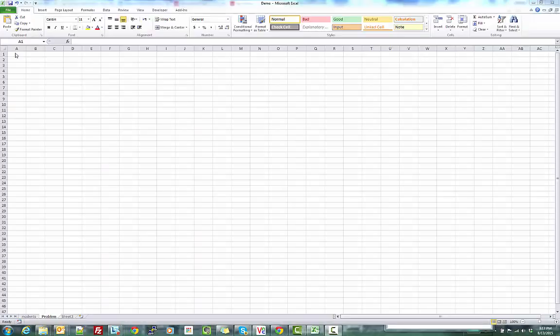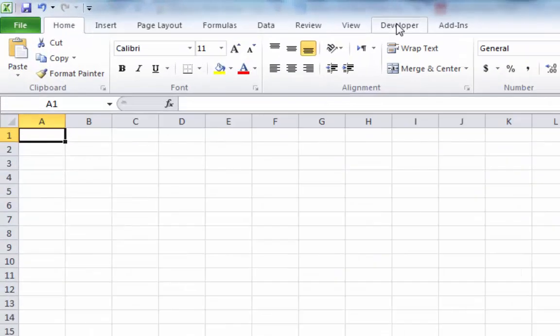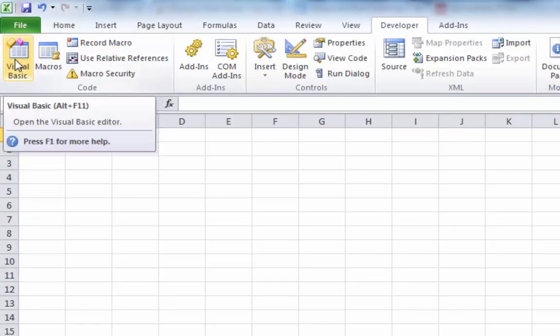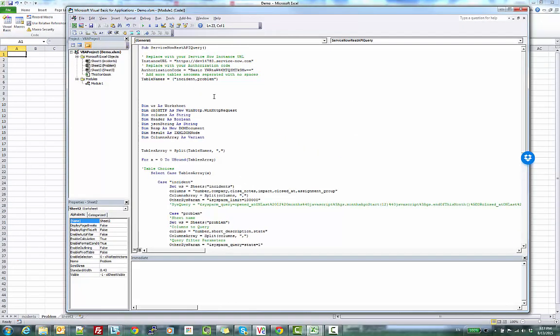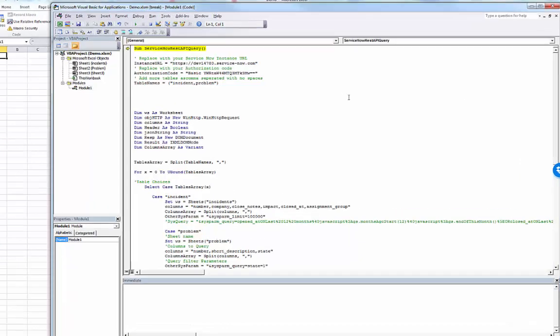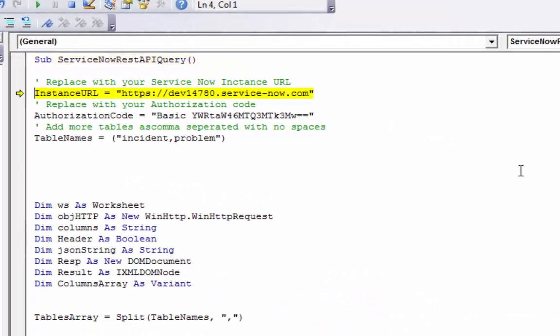I expect you already downloaded the Excel file from the description. So let's open the file and go through the code in VBA, which we are using for connecting to ServiceNow. I will be using F8 to execute the VBA script line by line, and we will go through it while running the code. The first variable is the link to our ServiceNow instance, which you will need to replace with your instance URL. The second variable is the authorization code. We copy it from the text file.